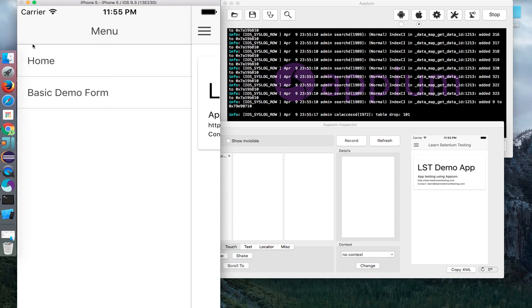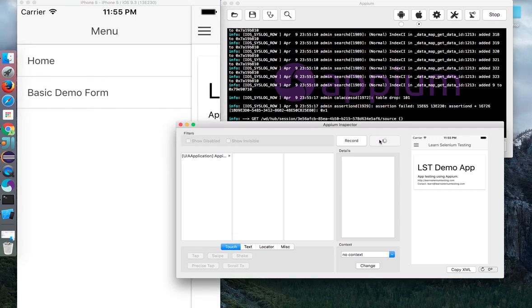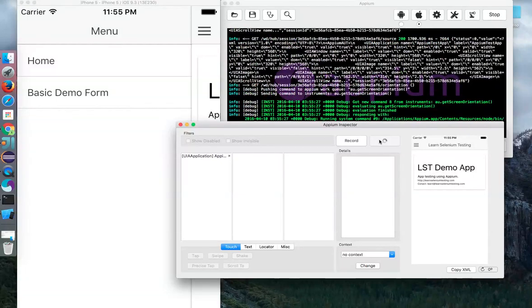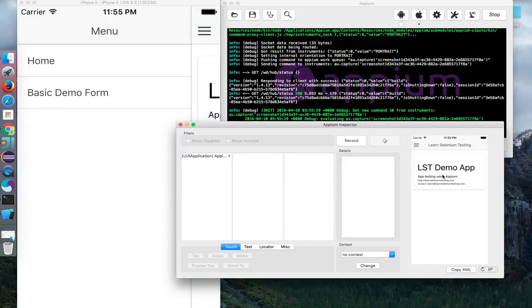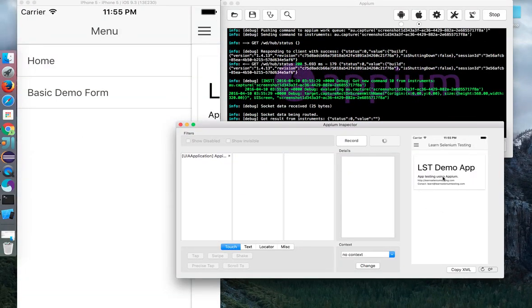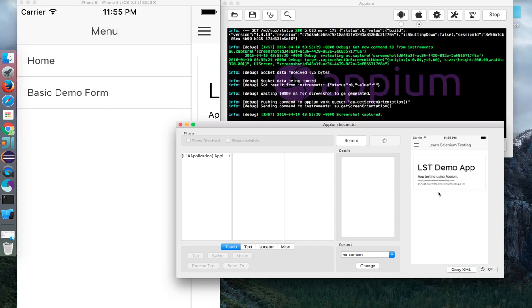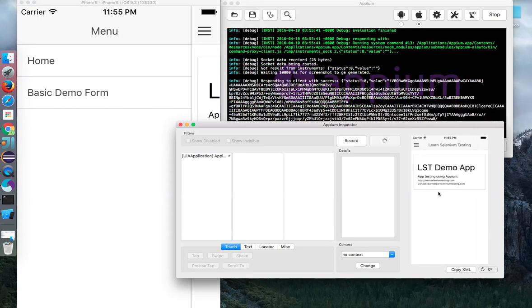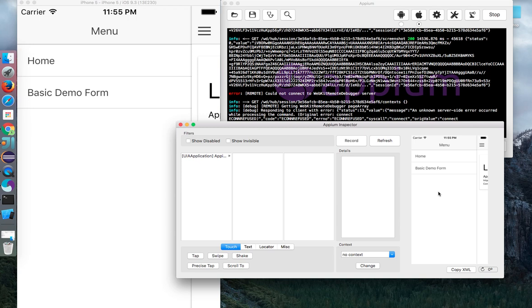So if I change it like this and refresh my app inspector, it will take the screen from here and should display it here in the app inspector. Let's wait a few more seconds. It should appear now. By now it should actually come. Okay, now we are good.